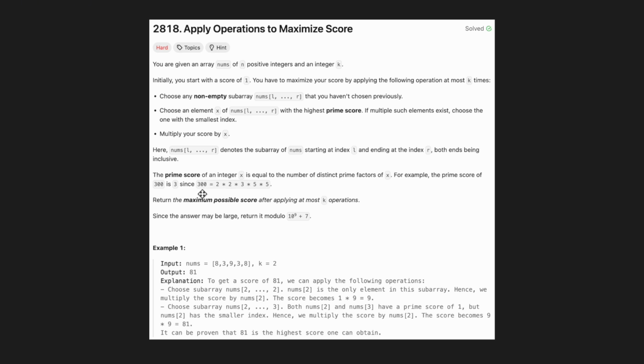And the prime score is just an integer x that is equal to the number of distinct prime factors. So for example, the prime score of 300 is 3 since it will contain 2, 3, and 5 in their factors. And if in the subarray, multiple elements have the same prime score, then we will choose the number with the smallest index. And then we want to multiply our score by that number.